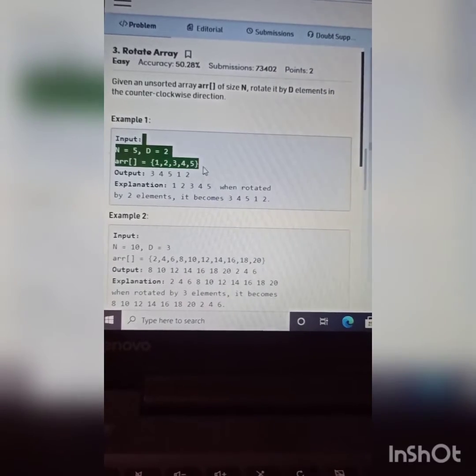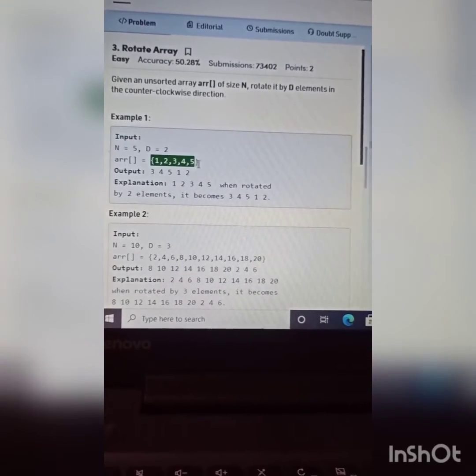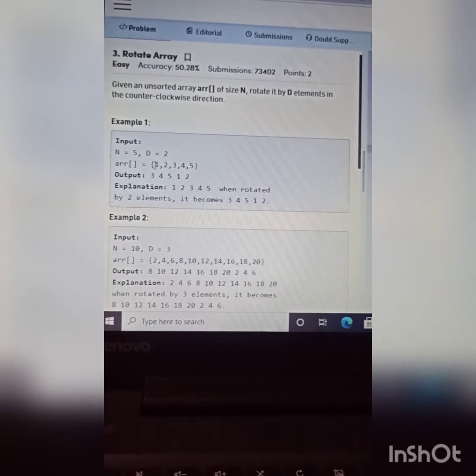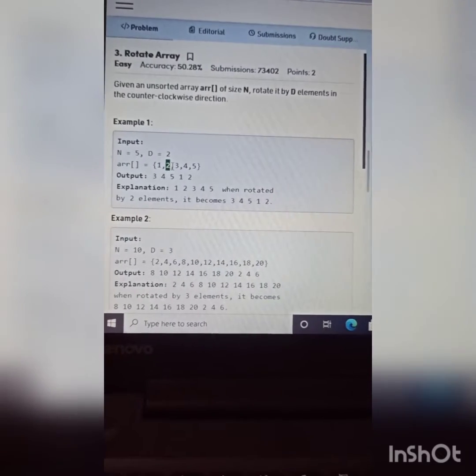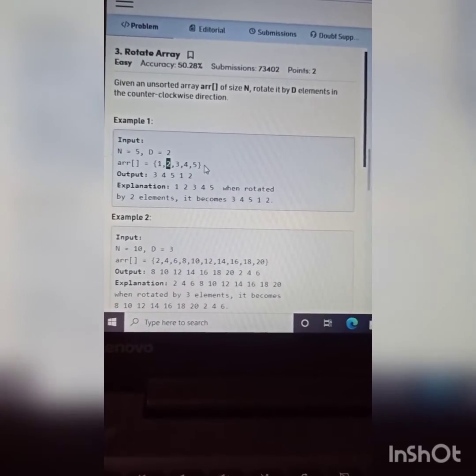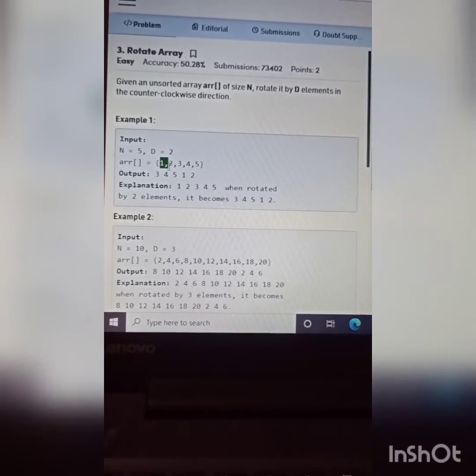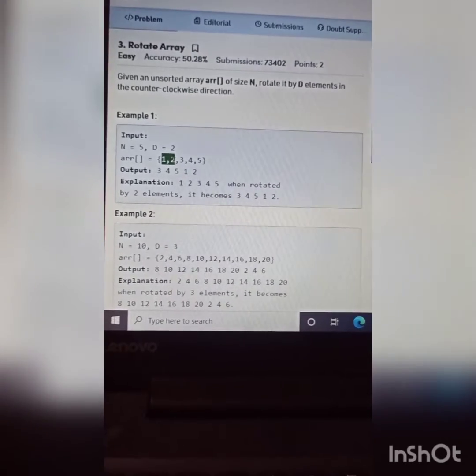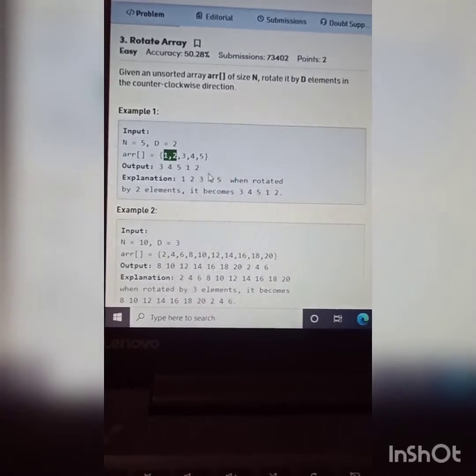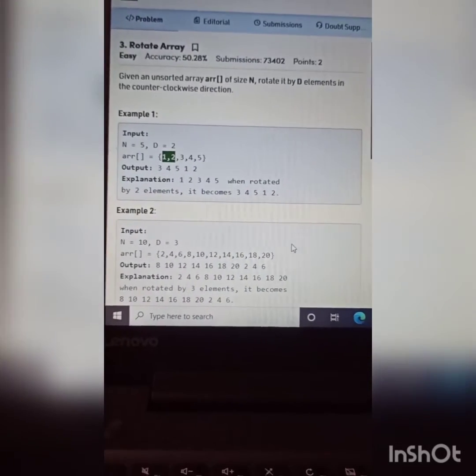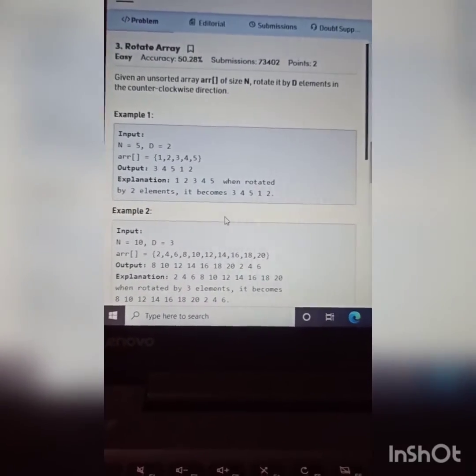See, our array is this. The first 2 elements of our array are 1 and 2. We have to rotate the array. In short, we have to put these elements at the last of our array. So let's see the solution.